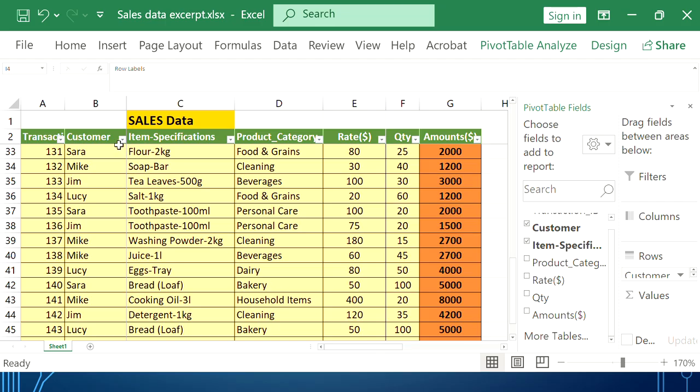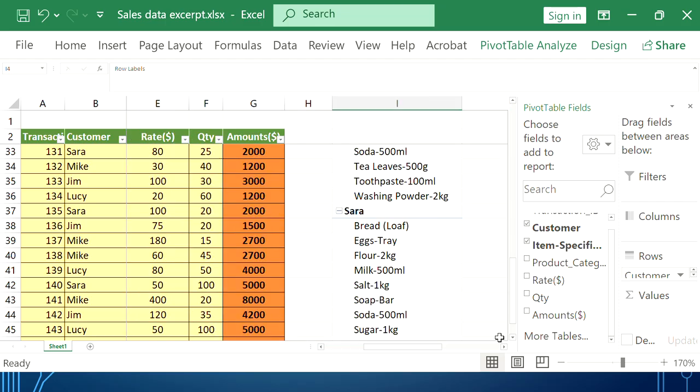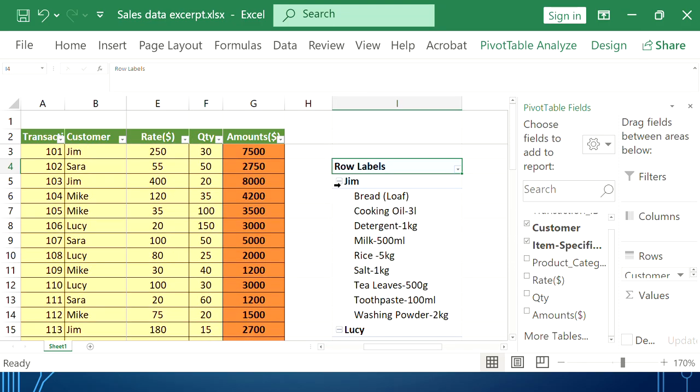So here from the data source, we have the customer, the items they have bought, the product category, the rate or unit price, the quantity, how much has been bought, and the amounts. These are the fields that we are using. So here in our pivot table, we are summarizing all that, selecting particular fields: the customer name, the items they bought, and then the amounts due to each item bought.